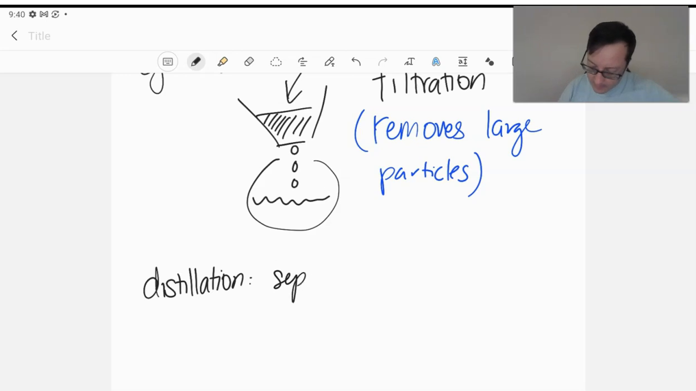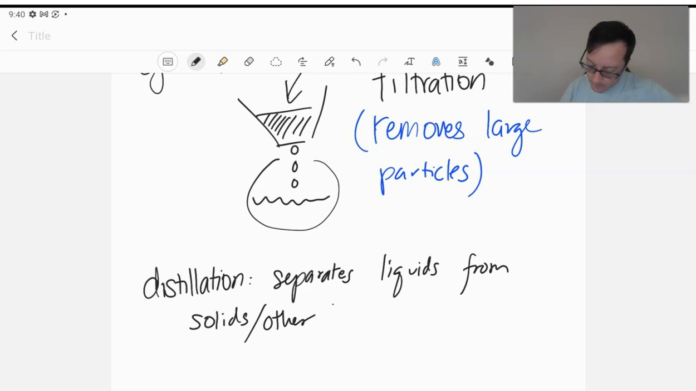And this separates liquids generally from solids or other liquids. If you have liquids that are miscible together, meaning they mixed. So dissolved solids in this case as well.